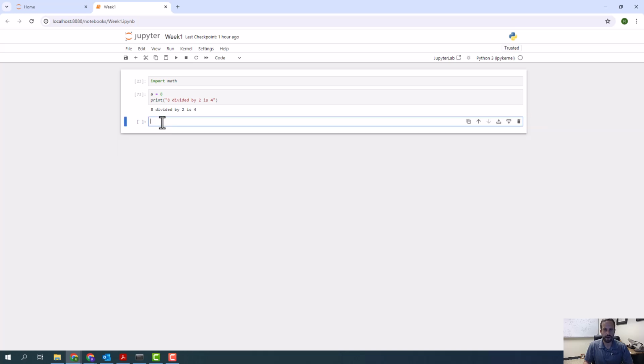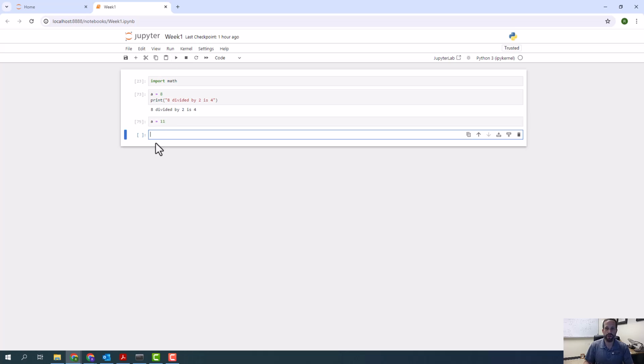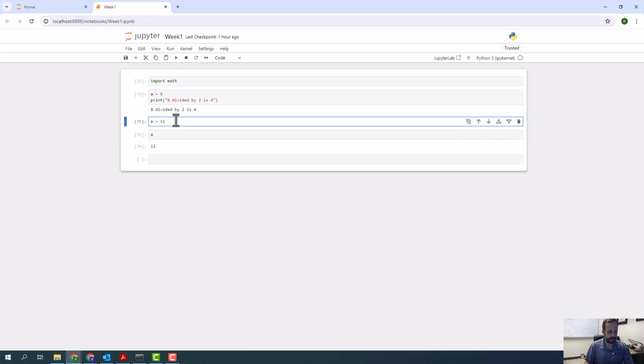Whoops. Okay, I could change a down here. I could say a is equal to 11. And if I run this code, it's just going to put 11 in the variable a. And if I run this code, a is now equal to 11.